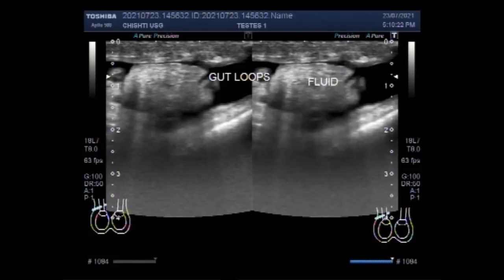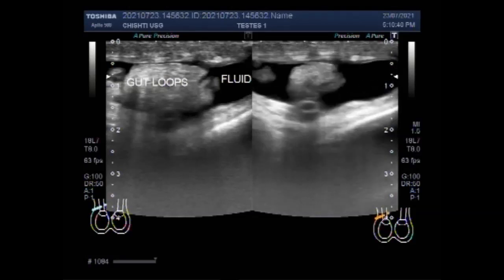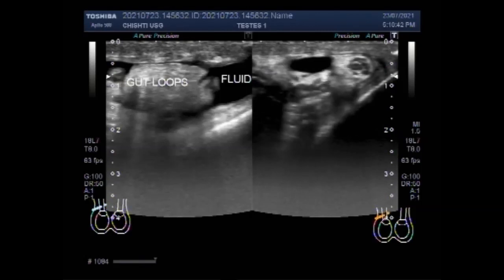So all these four findings, I will repeat: herniated gut loops along with some fluid collection at the inguinal region, testes and epididymis pulled up with herniated content, hydrocele on the respective involved sides, and normal testes on the unaffected sides. These are the four ultrasound findings seen.